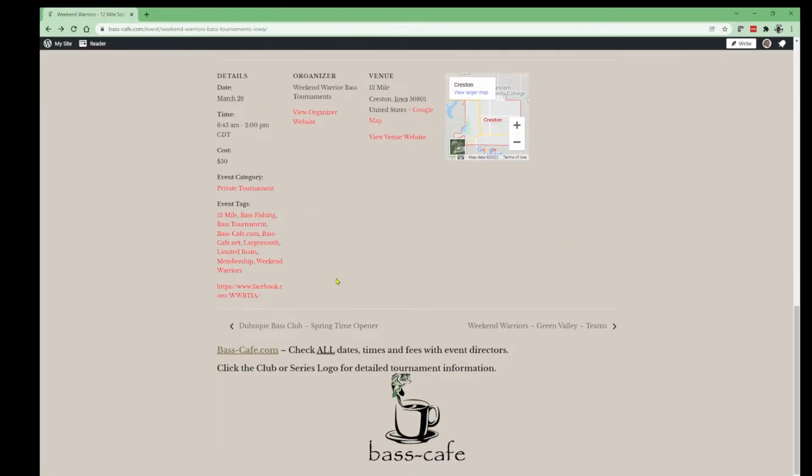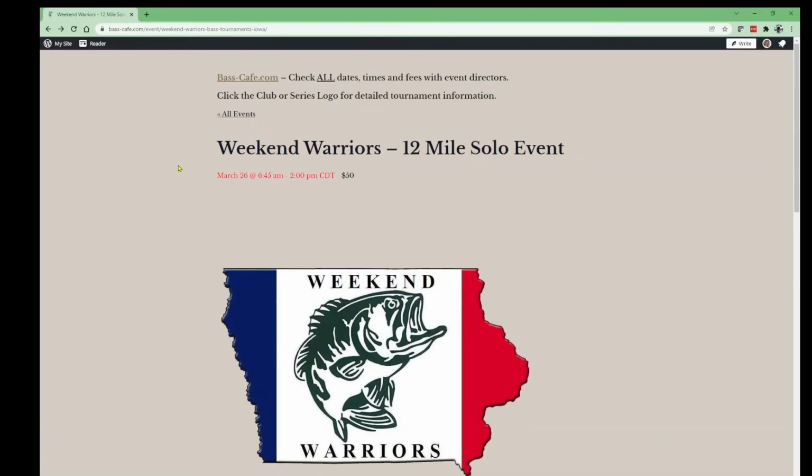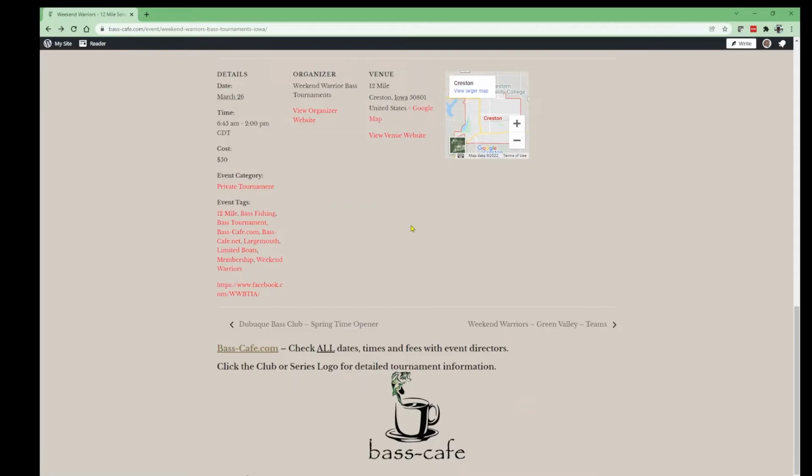And let's keep going down the list here. Down here, you'll see that it's a private event because it does require you to be a Weekend Warriors member. I think there's a $10 fee. It's listed above. And there's event tags. These are things that you can tag or search on from the search bar above. On the previous page, there was a search here, and you type the word in. If any of these words are typed in, this event will show up.